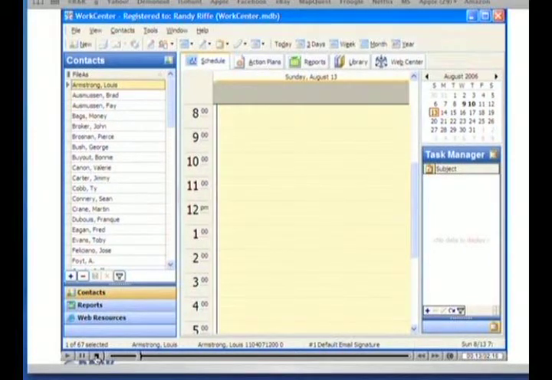Being a relational database, when Calyx Point files are imported into WorkCenter, the software will also bring across any associated parties to each of the files. Associated parties, for example, are appraisers, title companies, loan officers, real estate agents, etc.